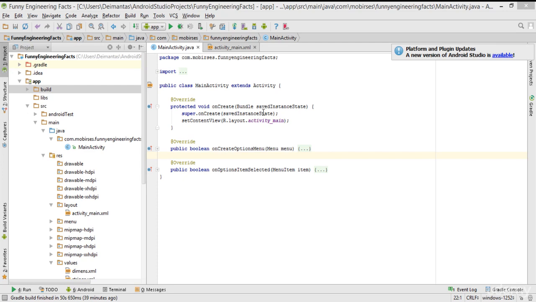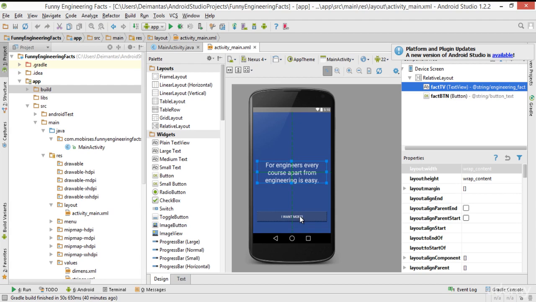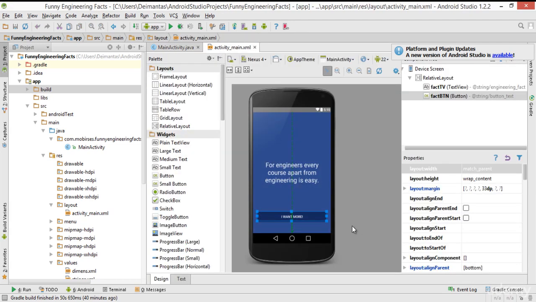In this particular lecture we are going to reference these two views, which are a text view and a button, in our MainActivity.java class. We are going to make a method which, when we click the I want more button, changes the text view to maybe another fun engineering fact, or something like this.